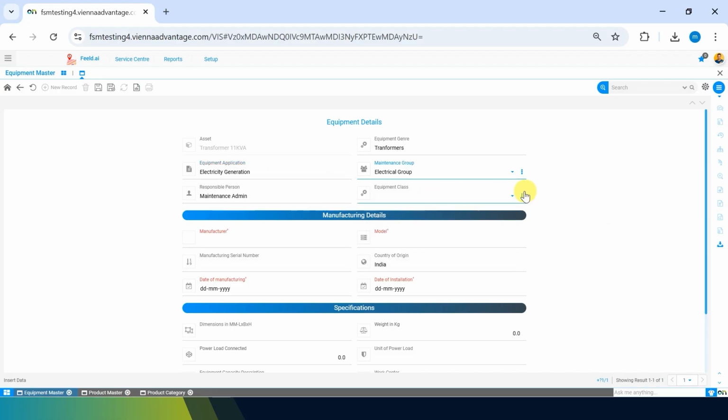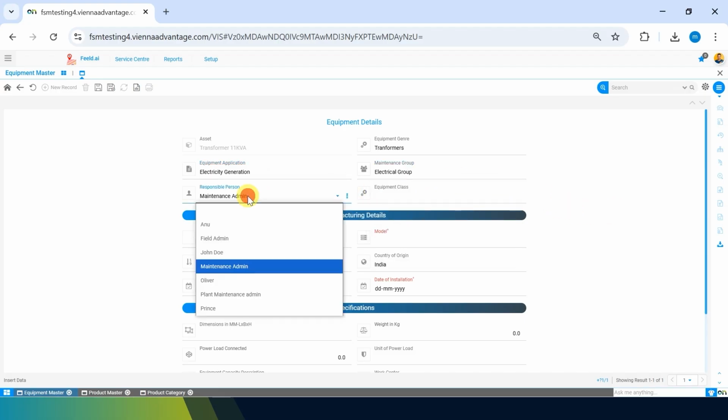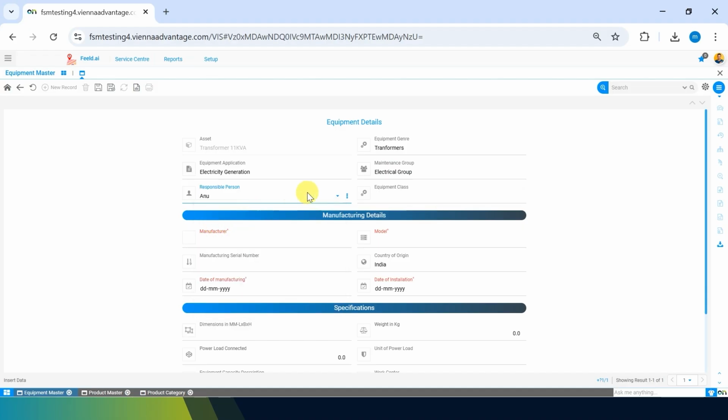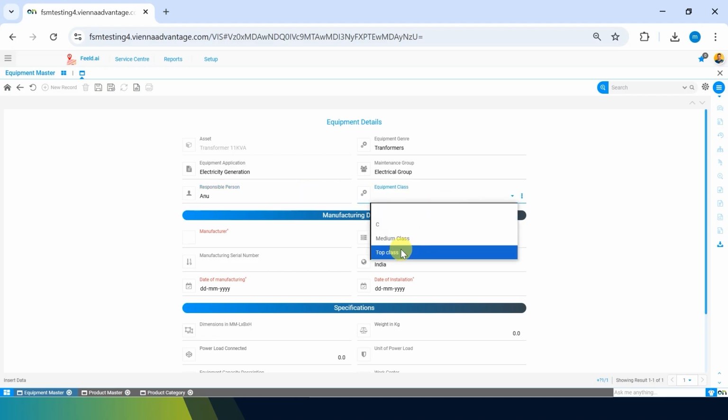Then the maintenance group, we have created the different maintenance groups and we can map that. So we are mapping a maintenance group to this equipment details. Then the responsible person can be assigned here. This is for information that this person will maintain this asset in the future. Then the equipment class, like I explained, different classes are available here. Although this is not mandatory, we can select this.